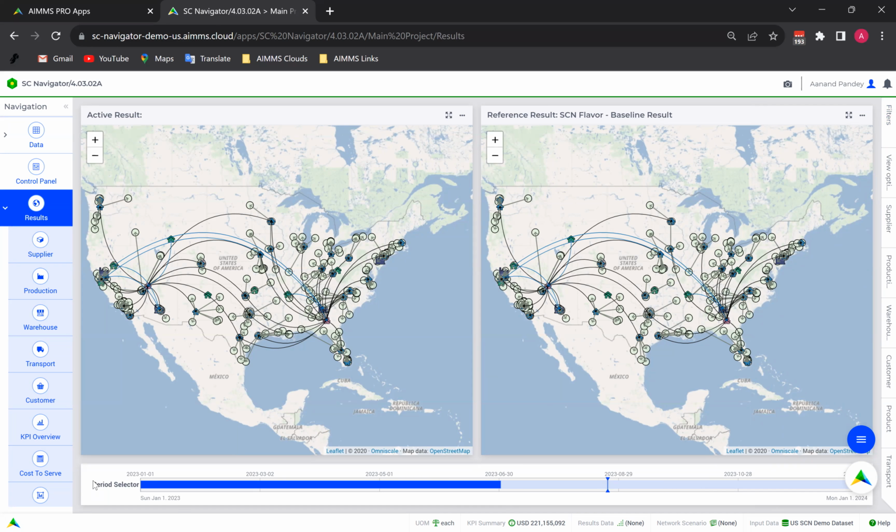What the period selector allows you to do is go between the different periods of your model. As I mentioned, in this case, this is a multi-period model where we have modeled half one of the year and half two. If I go into the second half of the year, you might start noticing that the behavior of some of your flows significantly changes. I'll just make this full screen. These three lanes did not exist in half one, but they exist in half two.